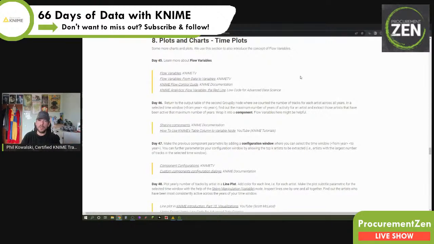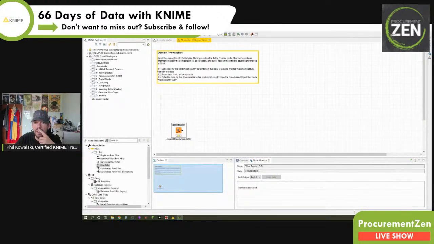In KNIME, flow variables are usually indicated by these red dots. If you remember, the standard data table on an output port has a black triangle, a little black arrow, while flow variables have red dots. That is an indicator that you're working with flow variables, and we can use them all the way. We have already seen references to them quite often in the previous 44 days. So without further ado, let's switch over to KNIME and I'll show you exactly what I mean.